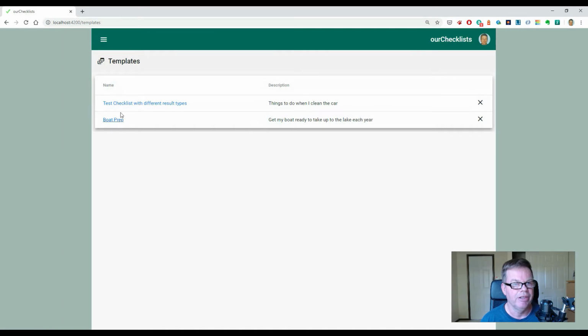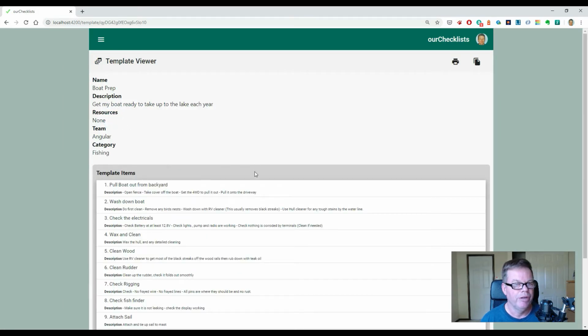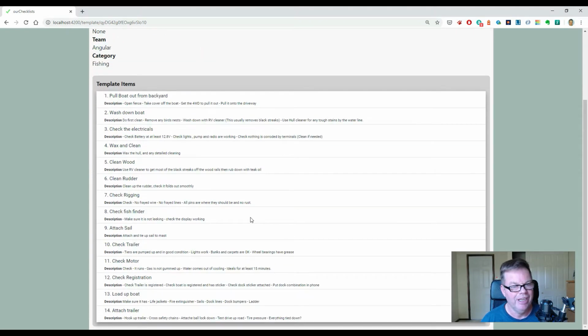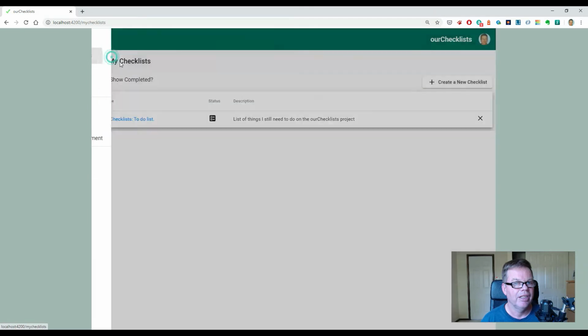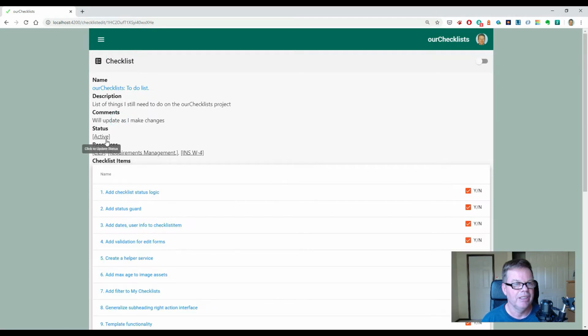Got the templates going. So here's an example of a couple of templates. For example, I've got a boat preparation template, which I can then use by clicking on this to create a new checklist specific for boat preparation, for maybe when I'm taking it out next year. So I won't get into a lot of the details, but just to let you know that the checklist functionality is in there. I can also do things like change the status on the checklist.